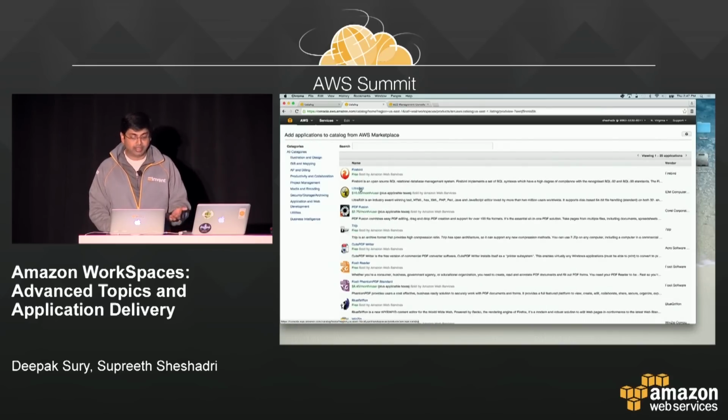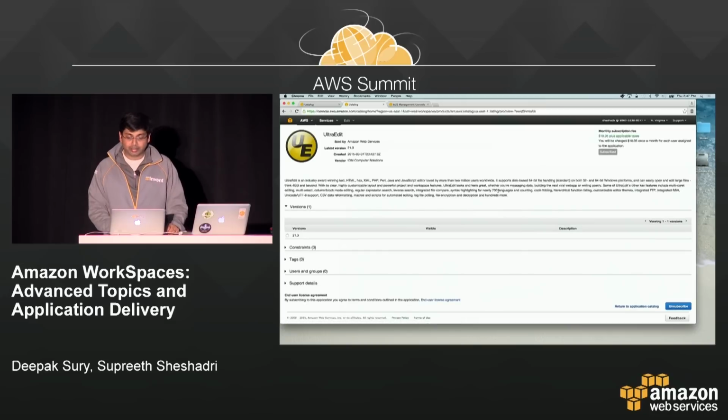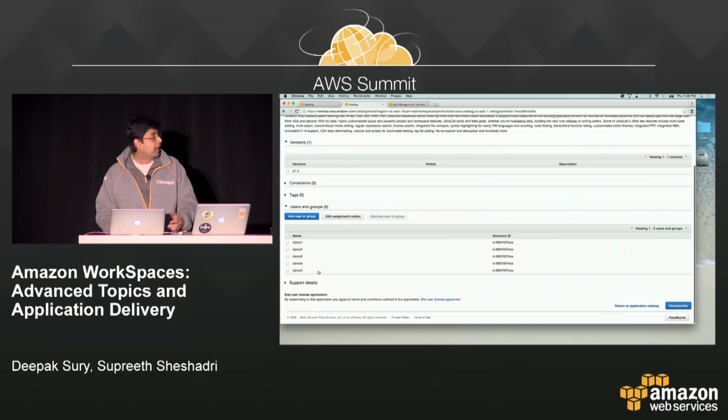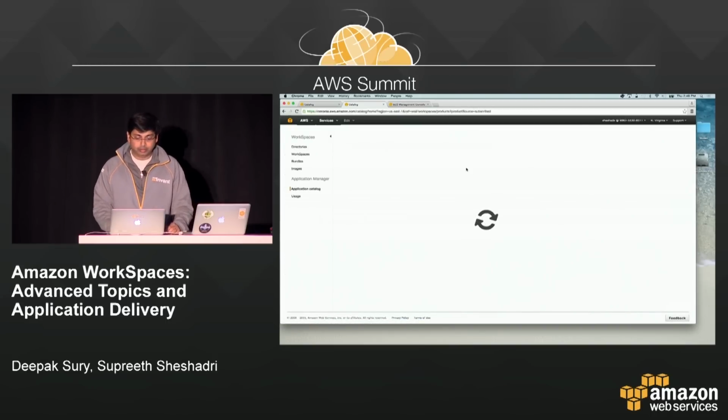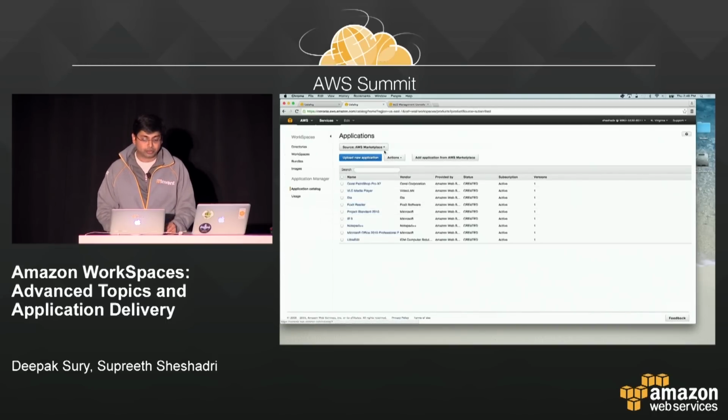You can browse any title that you like. It's a monthly subscription. You can subscribe to apps. You can see who you have assigned the apps to. And then you can subscribe and it shows up in your source.